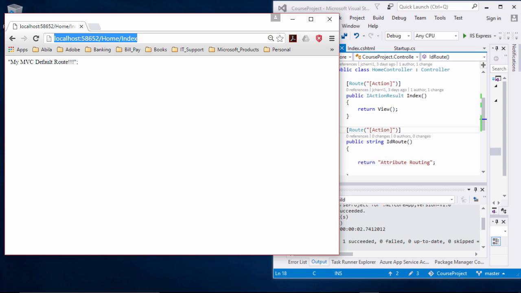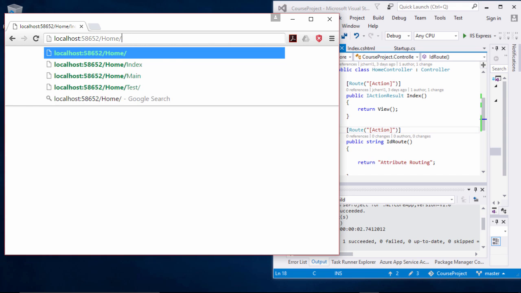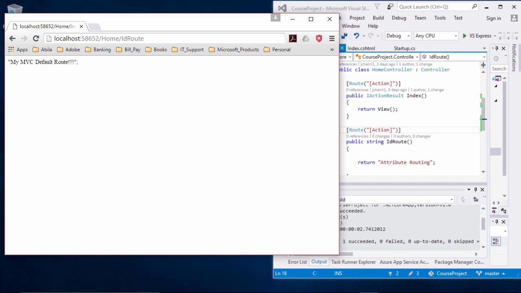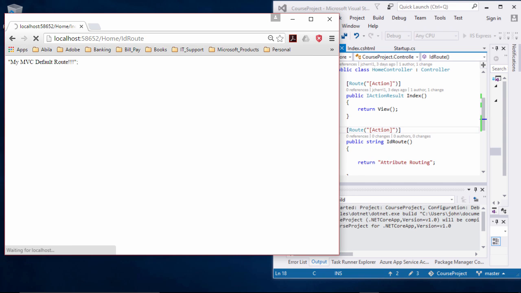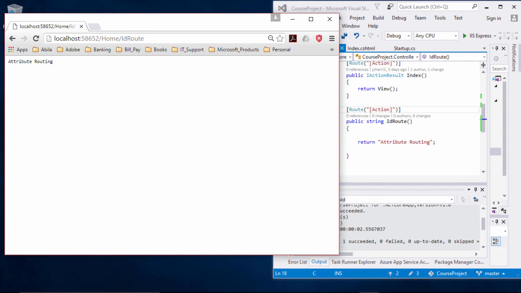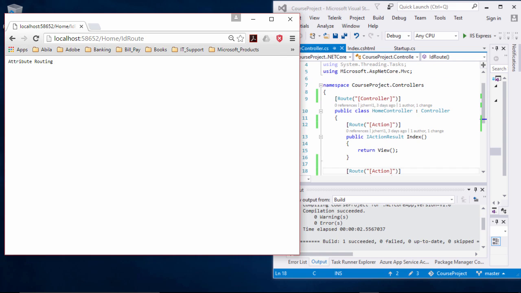So now if I save that and I go to ID route, it should emit this attribute routing text right here in my string method. And look at that, that's attribute routing. That's what's emitted from this text right here. This is attribute routing in MVC. This is a way to associate specific routes to your controllers.